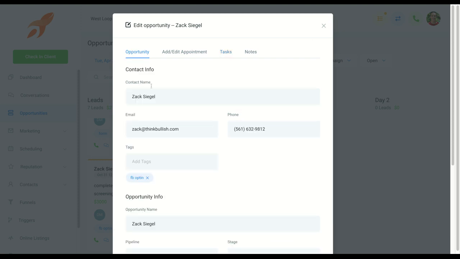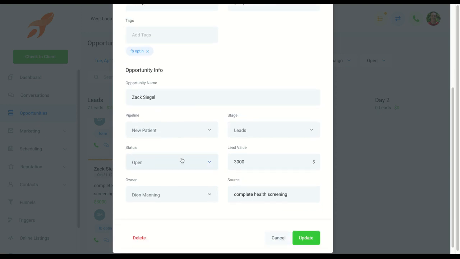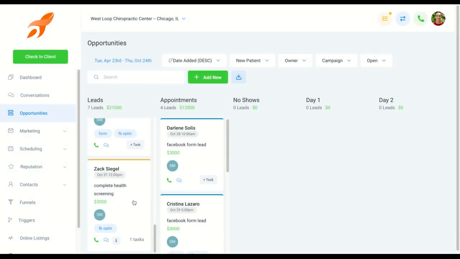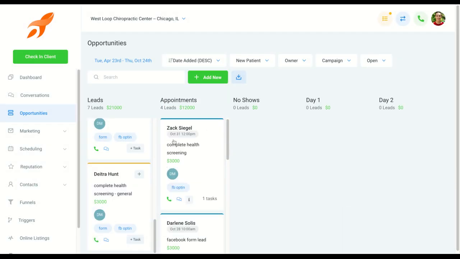Other thing you'll want to know is opportunity. Here's all of the information about this contact when they initially opt in. So let's say that you find out that for whatever reason they have a different lead value, or let's say you end up signing the patient. So let's say it moved them over here. I'm not sure why it didn't. We'll look into that. But often it will move them over here when they book an appointment.